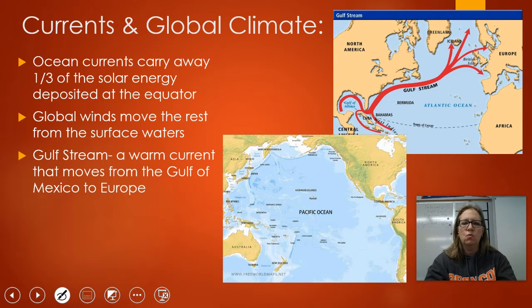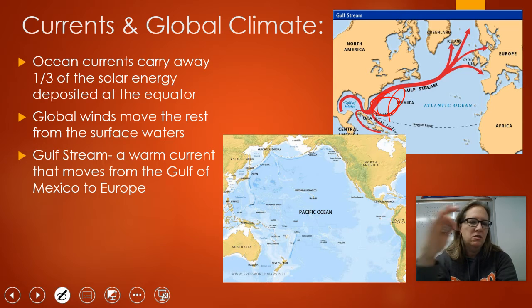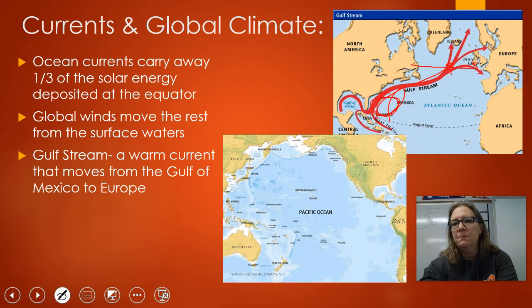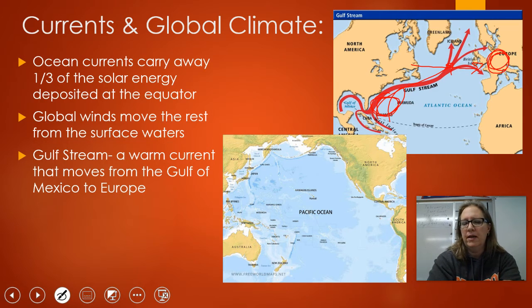One of our main currents is known as the Gulf Stream. It's warm water coming from the Gulf of Mexico, and it moves up towards Europe. The Gulf of Mexico is really close to the equator. It's nice and warm down here. Because of the shape of the basin and these global winds, it starts moving in this direction. It's warm water, and as the global winds move across it, it carries that warmer air into Europe right here.